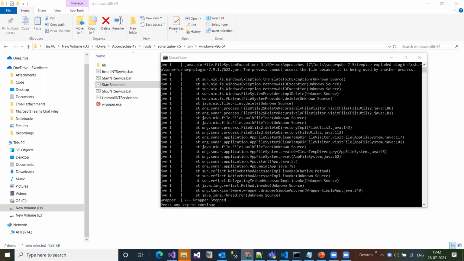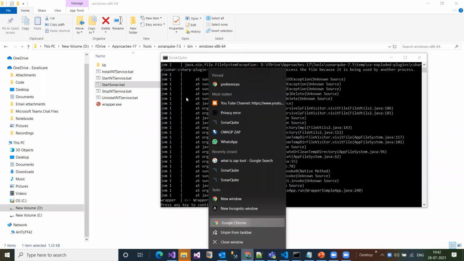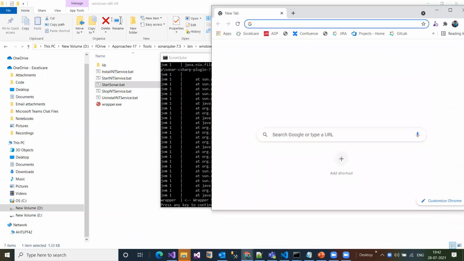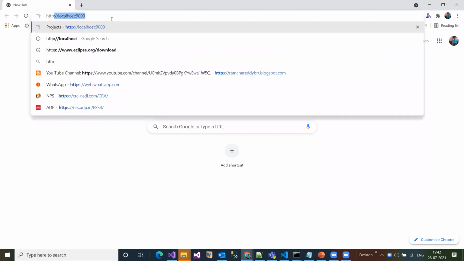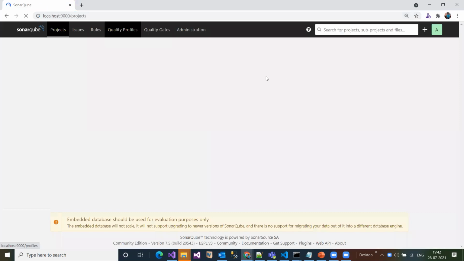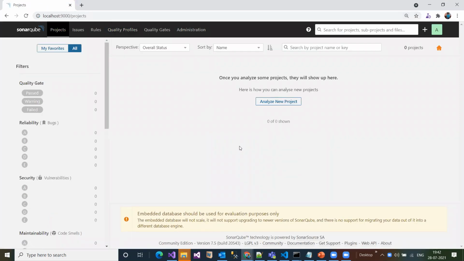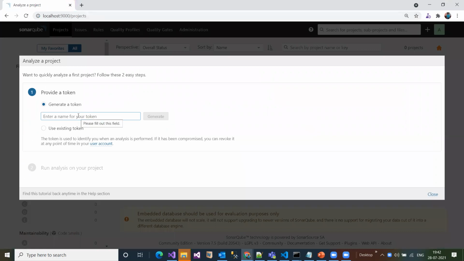If you want to open the SonarQube dashboard, browse to port number 9000. It is going to display the SonarQube dashboard like this. If you want to analyze your project, choose the analyze new project option here and it will ask for a token. Just give a name like demonstration of .NET code and generate.